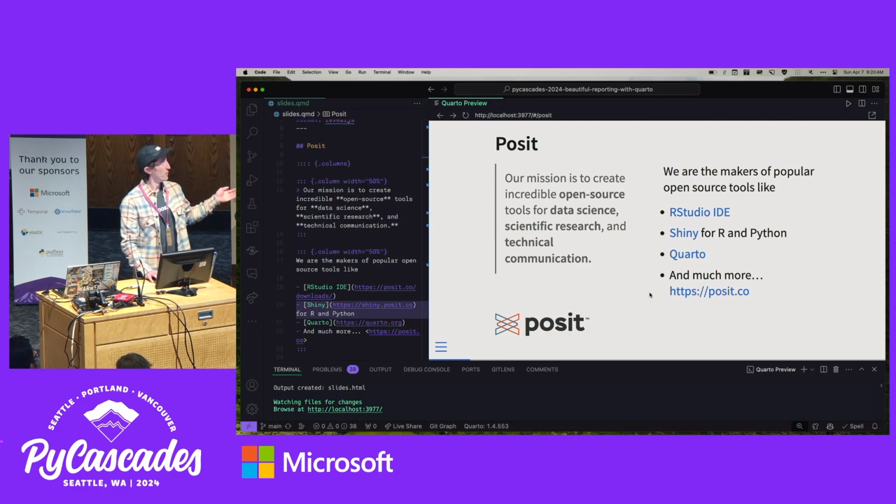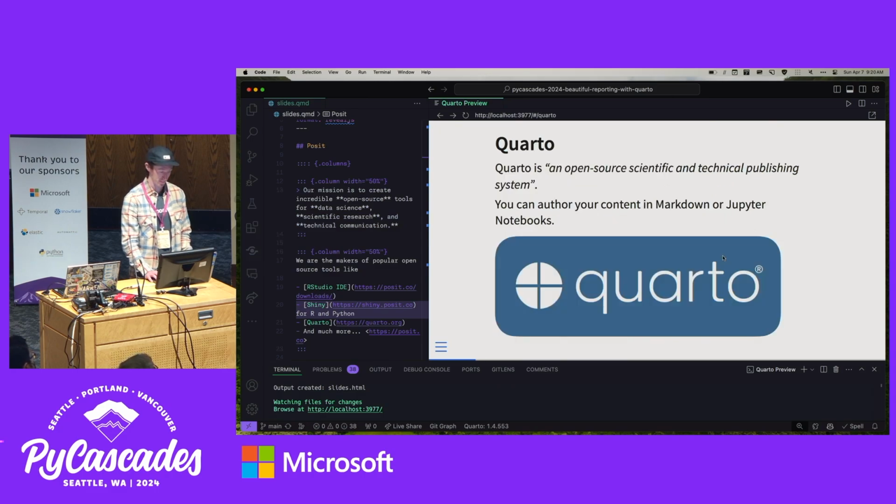Just a little bit about me. I work at a company called Posit. We create open source software for data scientists. Some of our most popular stuff that we've created is the RStudio IDE, Shiny for R and Python, Quarto, and there's lots more stuff that we create as well.